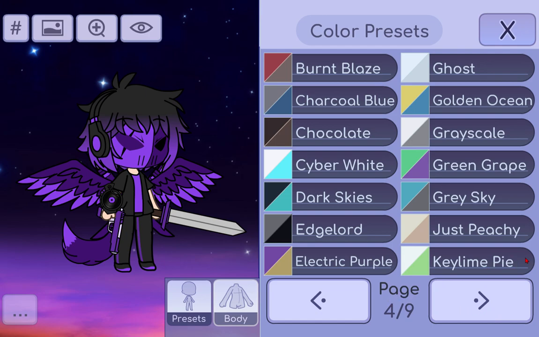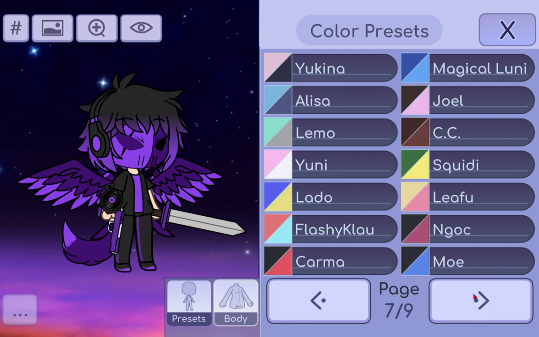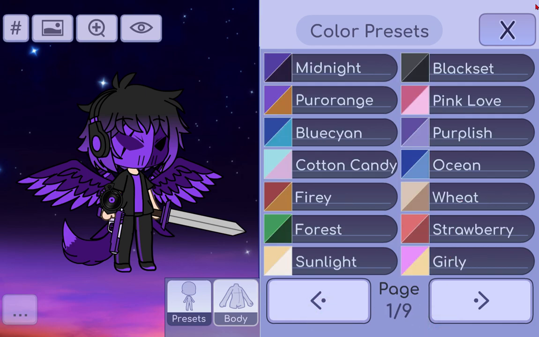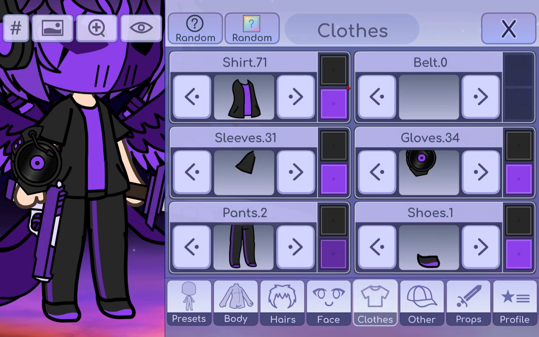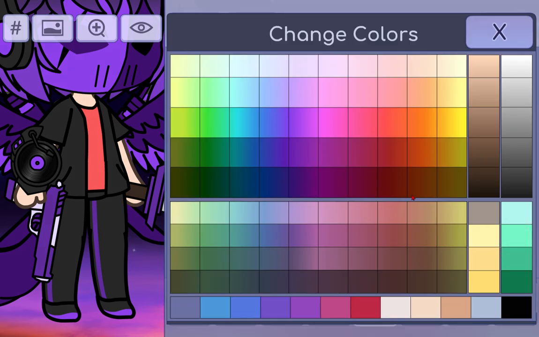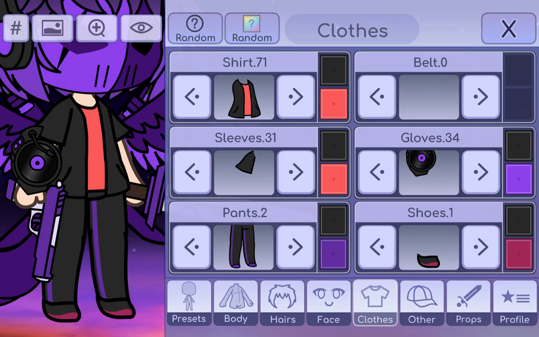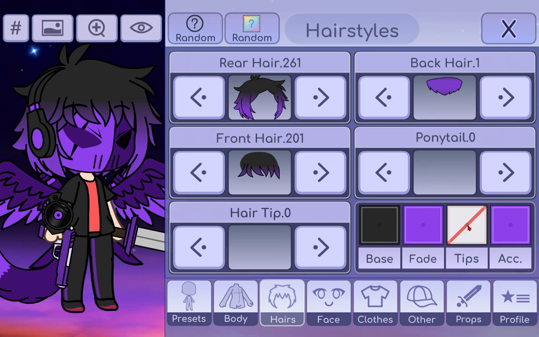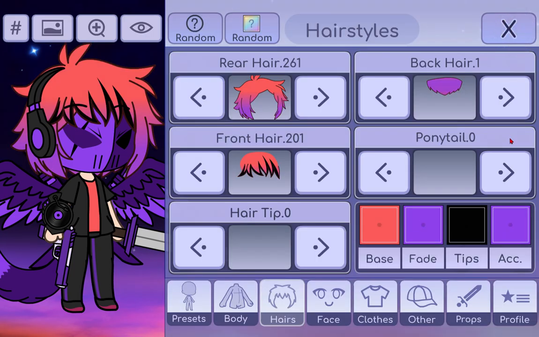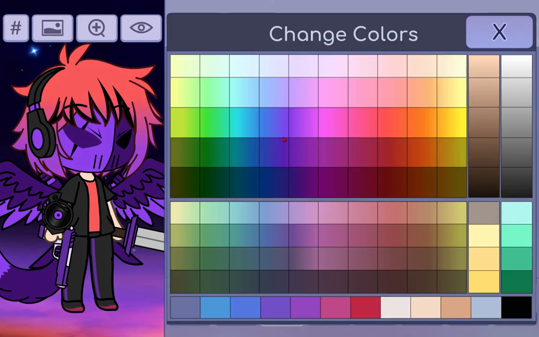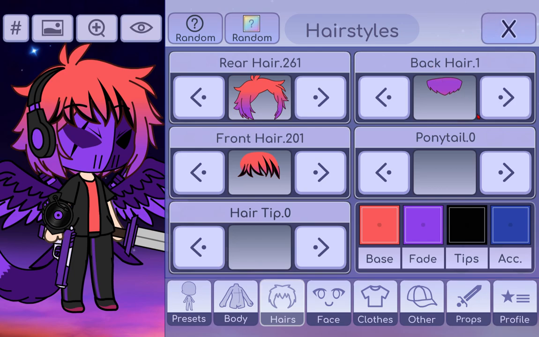Okay, I'm probably gonna upload this onto Discord soon. Screw it, I'm gonna edit the color manually. I like the black. I'm gonna edit it in the hair because I know what the hell. Yeah, get rid of the tip.